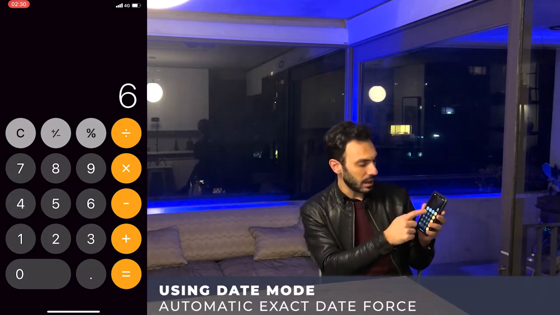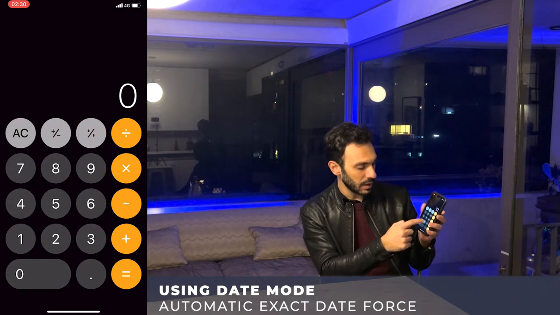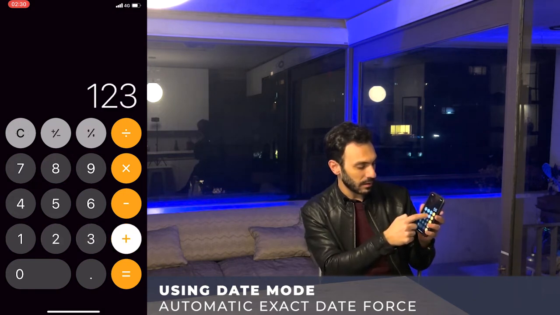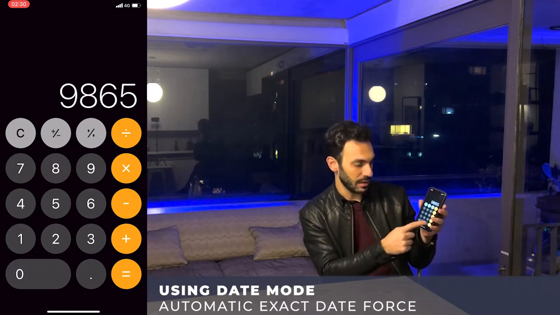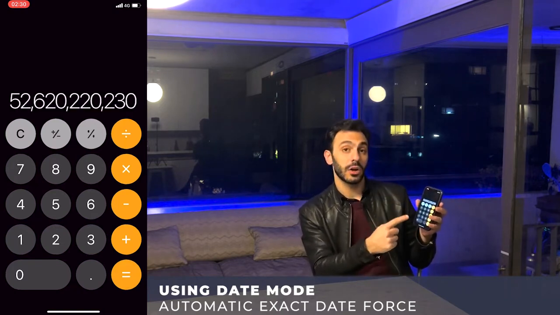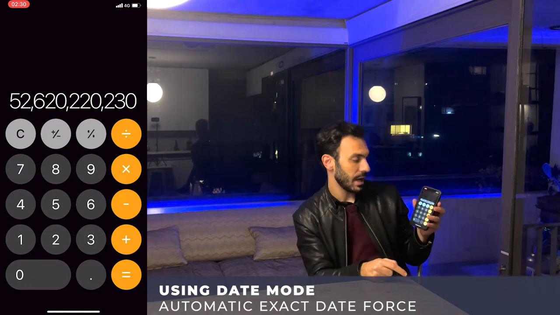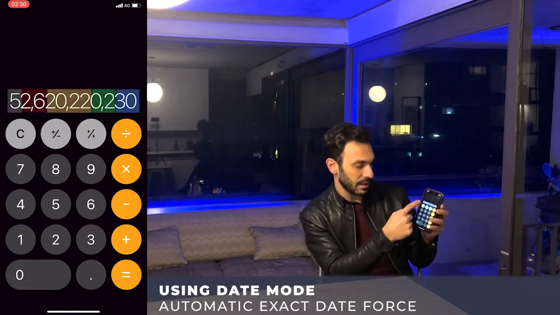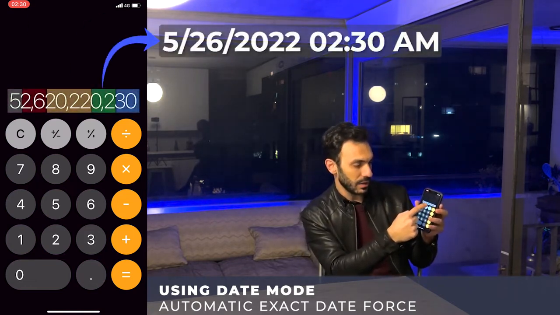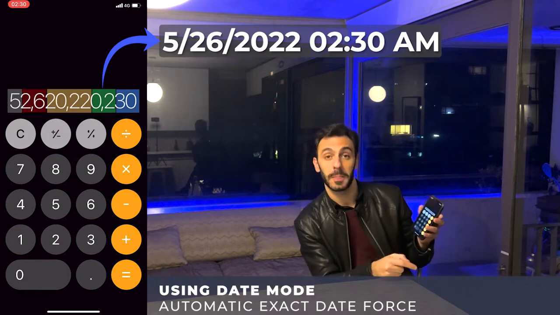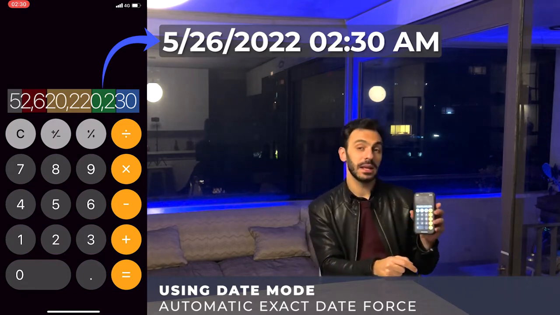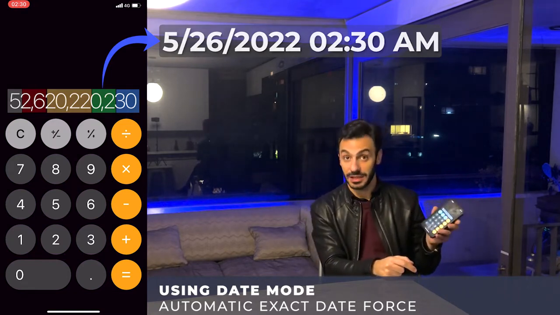But for example, if I turn it on and I make any random mathematical equation, and then I press equal, what it will give us as a result is the month, the date, the year, the hour, and the minutes. So as you can see, this is the way that you can use date mode.